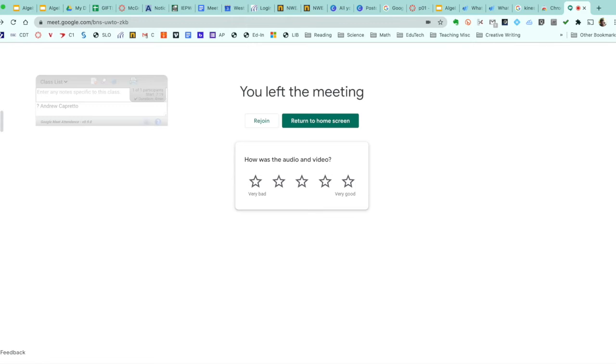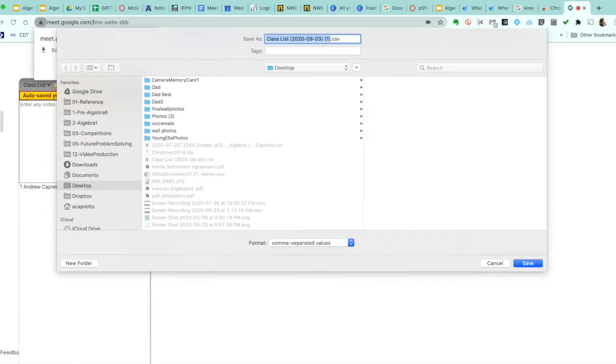When you go to end your Google Meet, nicely, it automatically prompts you to download the attendance as a CSV, as a spreadsheet file. So you can choose to go ahead and save that. You can save that right to your Google Drive, and then you should be able to open it in Google Sheets.